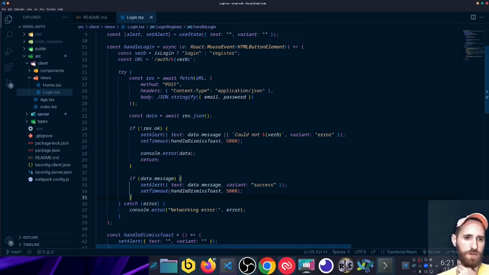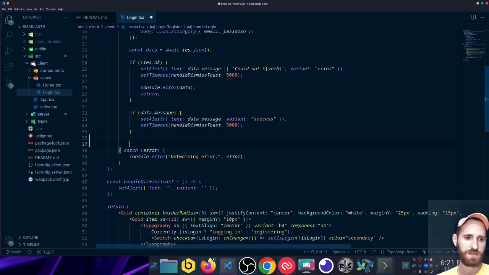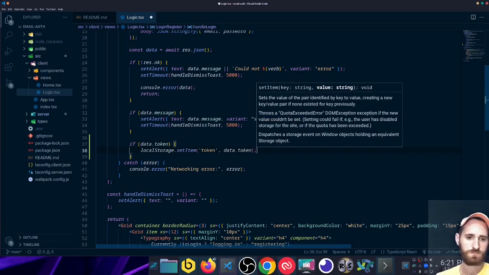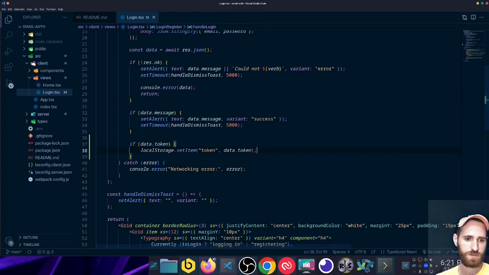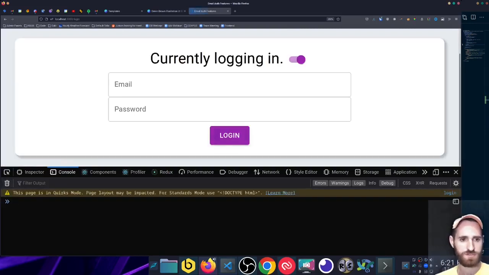But yeah, we go ahead and post to whatever URL we have, whether it's auth login or auth register, and then if it's not okay, we do our little error toast. If we have a message property, and if the response is good, we'll show it. And if we have data.token, I'll go ahead and stash it in local storage. So that way I can still kind of like get our login state, but we're going to be blocking this shortly anyway. So let me refresh.